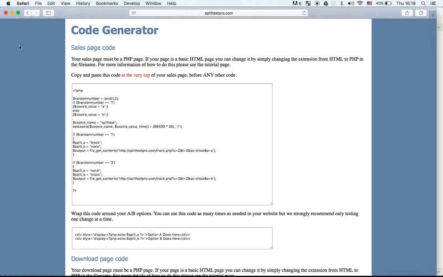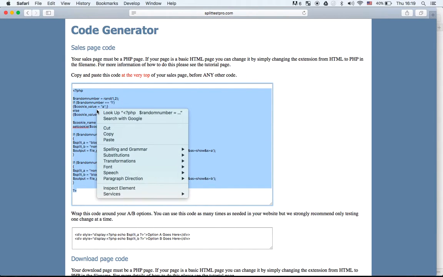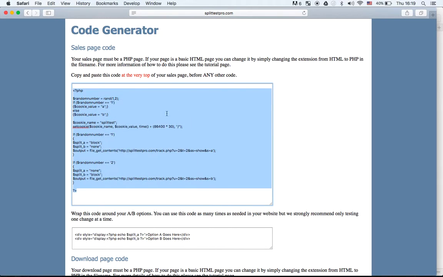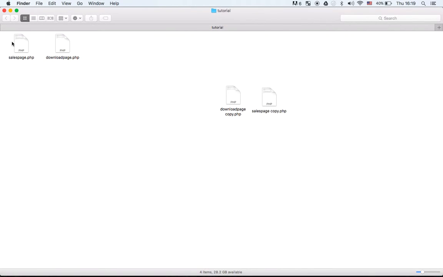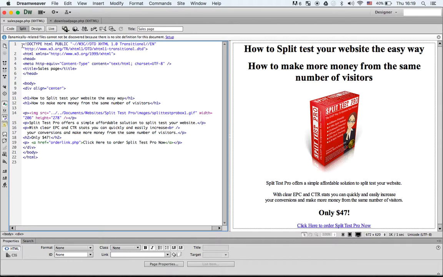So if I go back to Split Test Pro, the first piece of code that I need is this section right here. So copy all of this and make sure you do select all the code. Right click it and say copy. Now I want to put this, as we said, at the very top of my sales page. So if I go back to my sales page, I'm going to open this in Dreamweaver, but you can open it in a text editor or whatever program that you use.